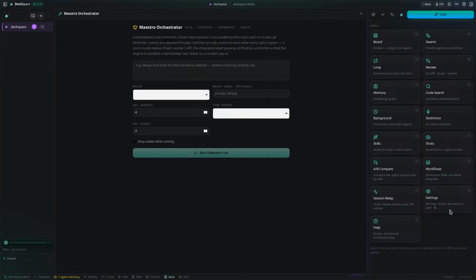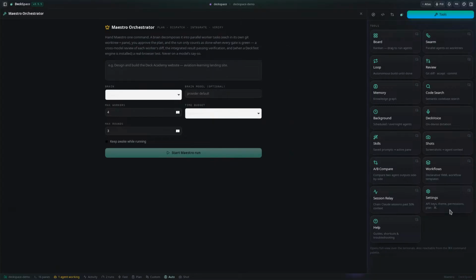One more thing worth saying about the layout. This is the same room, whether the work came from one pane, from a swarm, or from a Maestro run in Chapter 7. One review surface for all of it. Let me tuck the sidebar away.